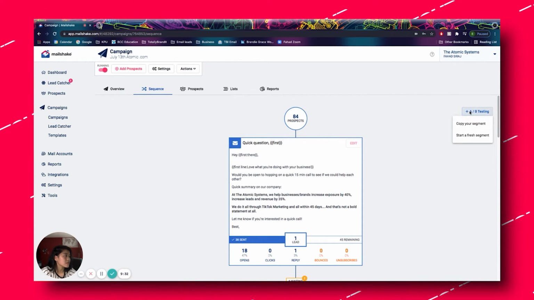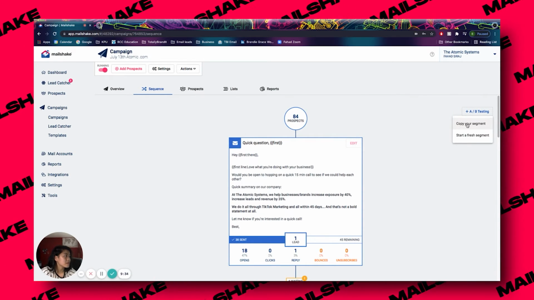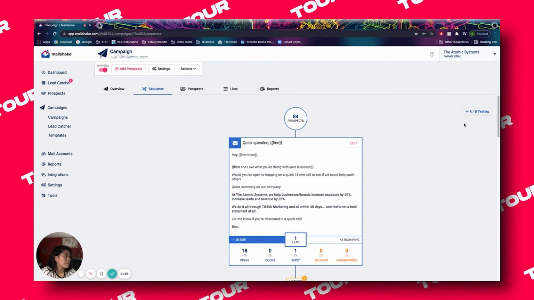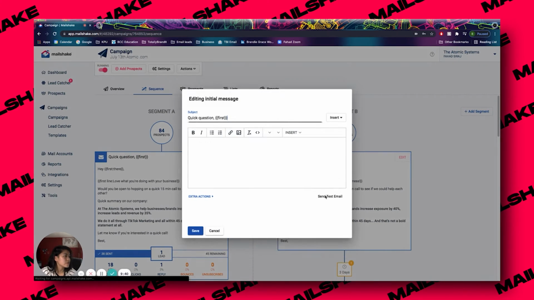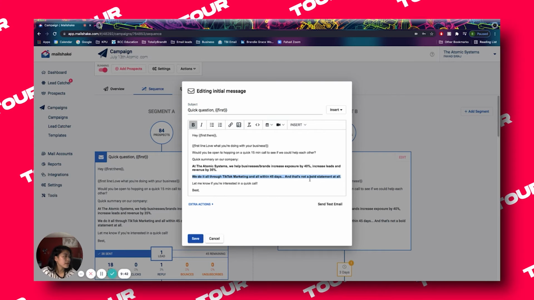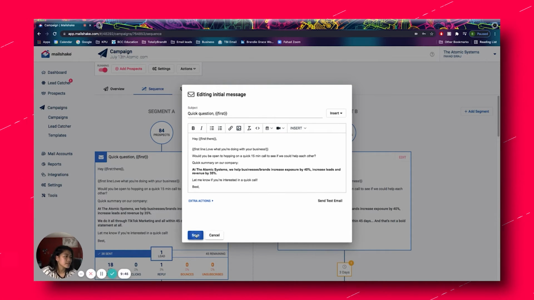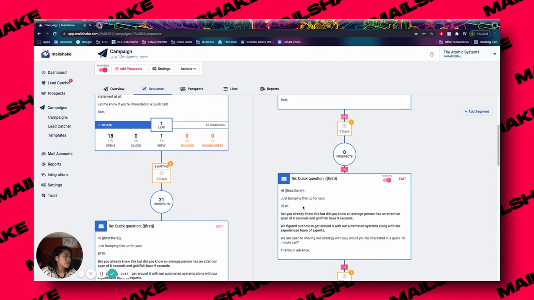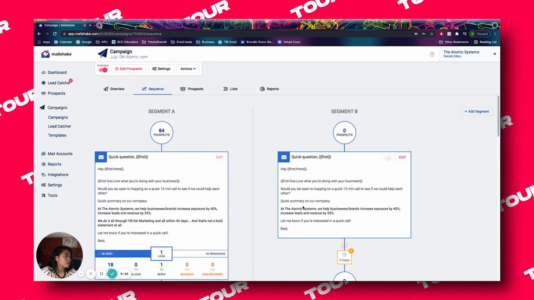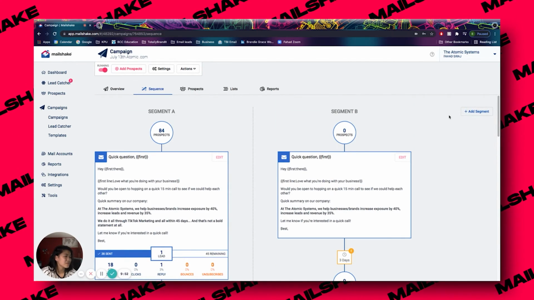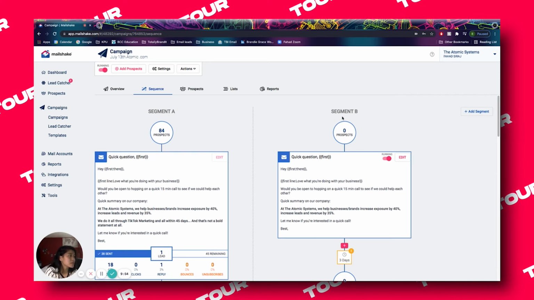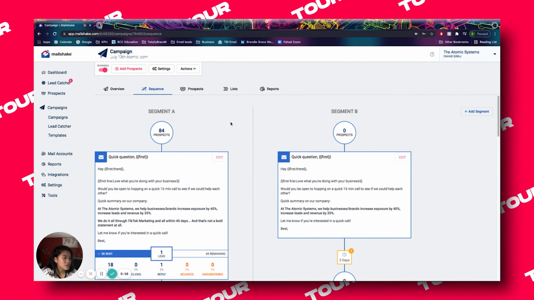So if I press A/B test right here, I can copy my segment or start a fresh segment, but I'll just copy it. And say, for example, I wanted to get rid of this one line and then test it and see how it goes. You're able to, and you can do the same thing with it all the way down. You can also add more tests if you want, but it gets kind of messy there. I would recommend around 2 split tests just to see how things go with the same niche of prospects.